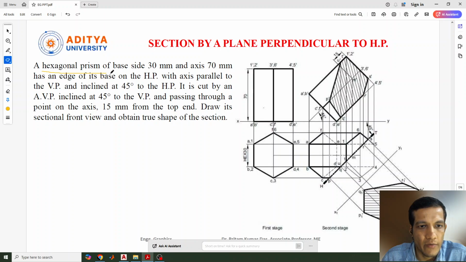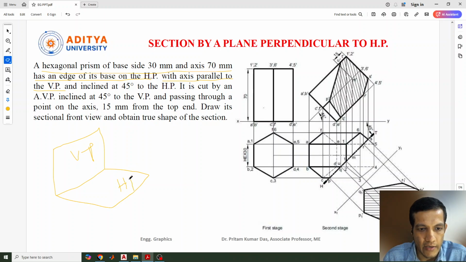A hexagonal prism of base 30 mm, axis 70 mm, has an edge of its base on the HP. So one of the edges of the hexagon will be on the HP with the axis parallel to the vertical plane. Axis should be parallel to the vertical plane, and one of the edges should be on the HP. So if you think this is our vertical plane and this is the horizontal plane, the hexagon we need to draw in such a way that one of the edges is on the HP, kept like this.